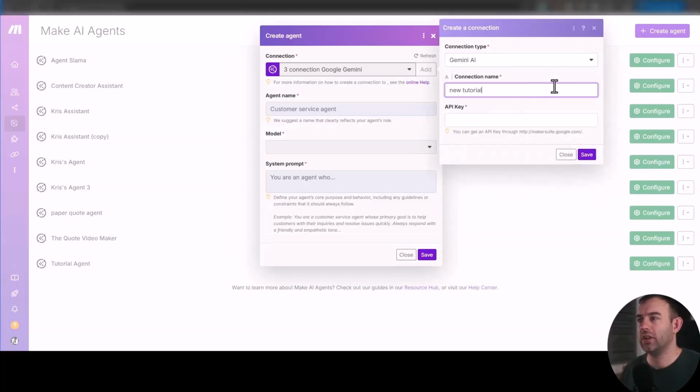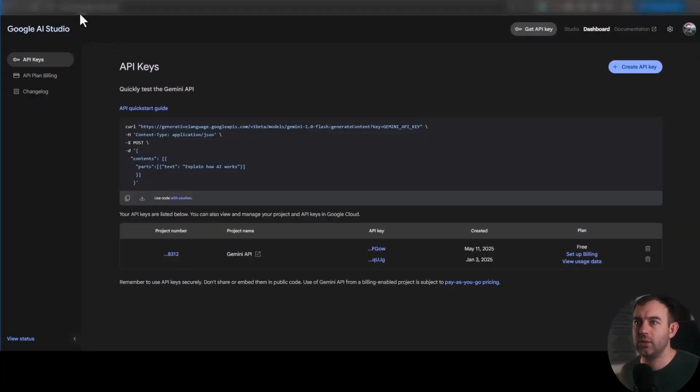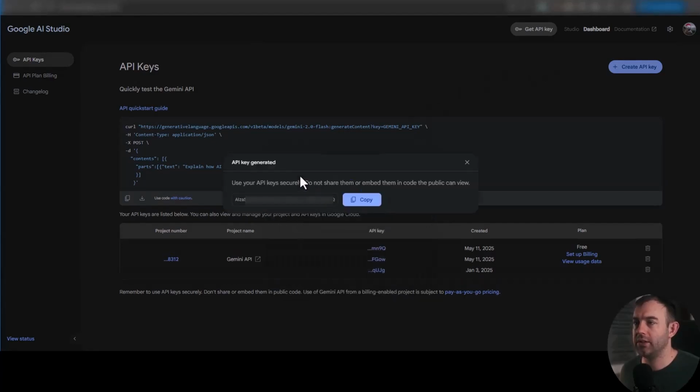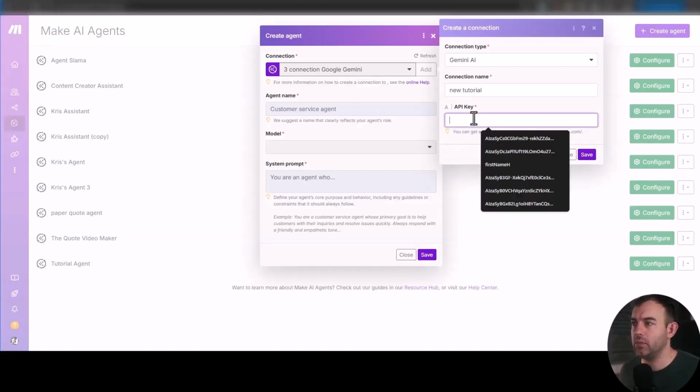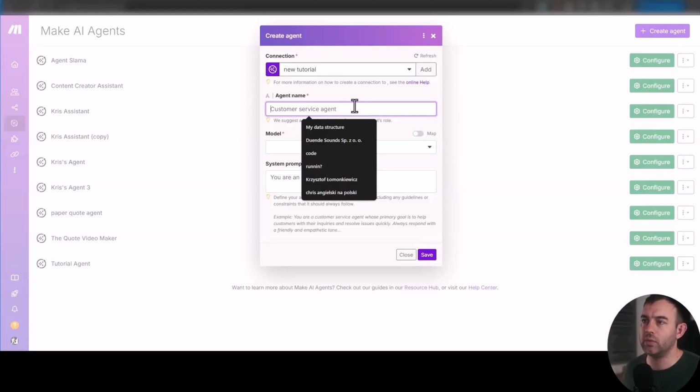You want to give the connection a name. Now you need an API key. And for that, what you want to do is go to aistudio.google.com, sign in with your Gmail, and you want to create an API key here. So let's just do that now. Once you've generated the API key, you just click on copy, go back to make.com, paste your API key, click save.